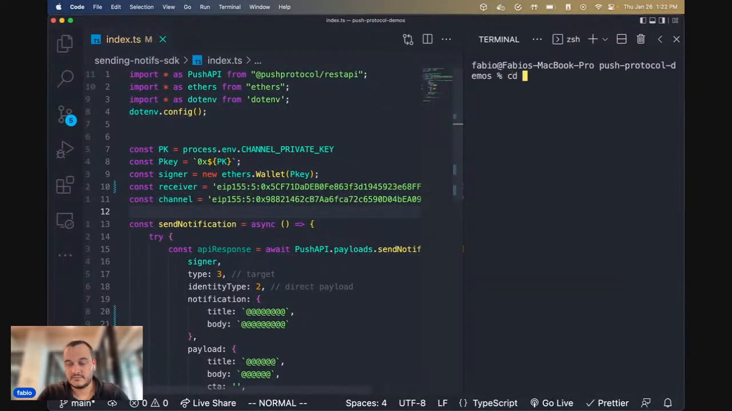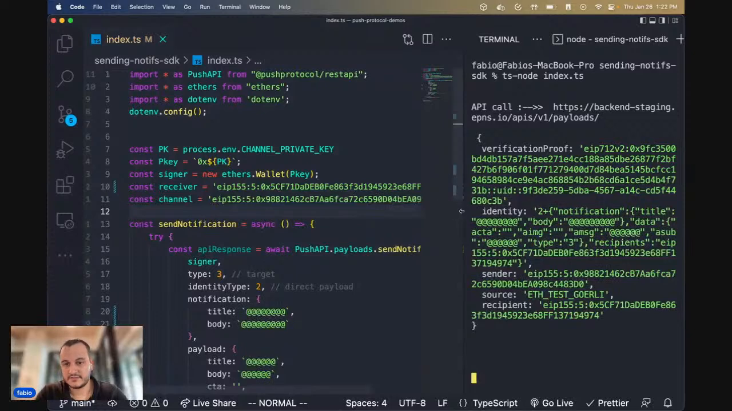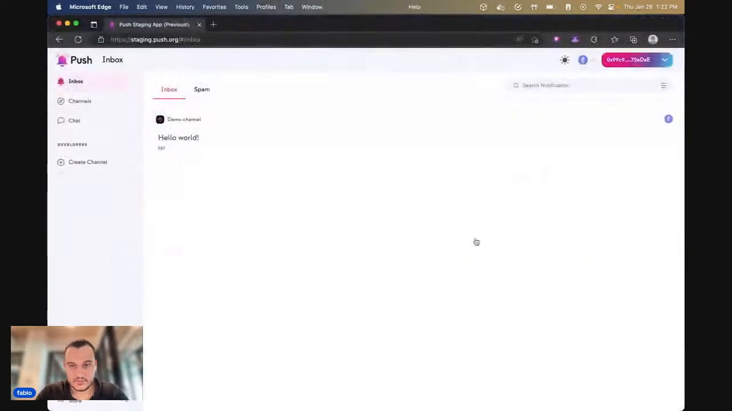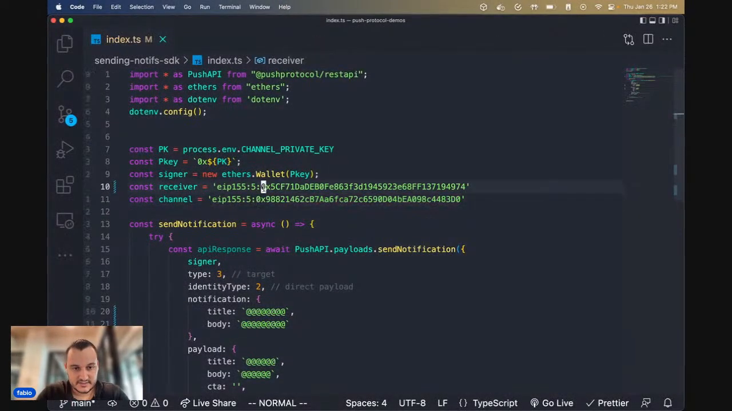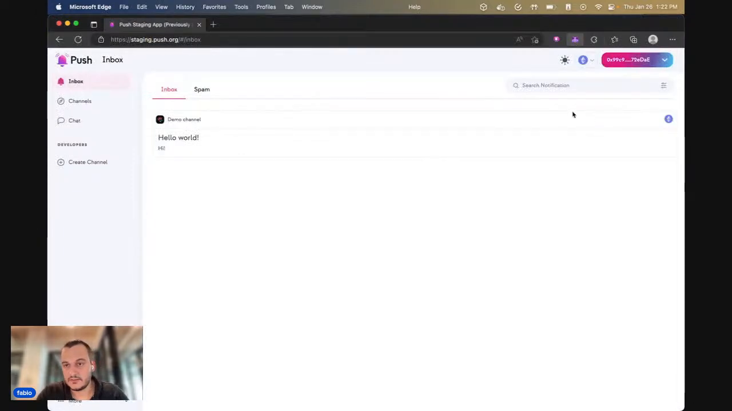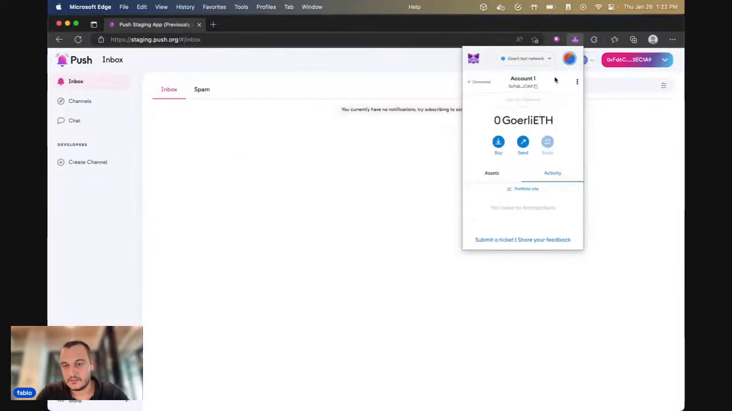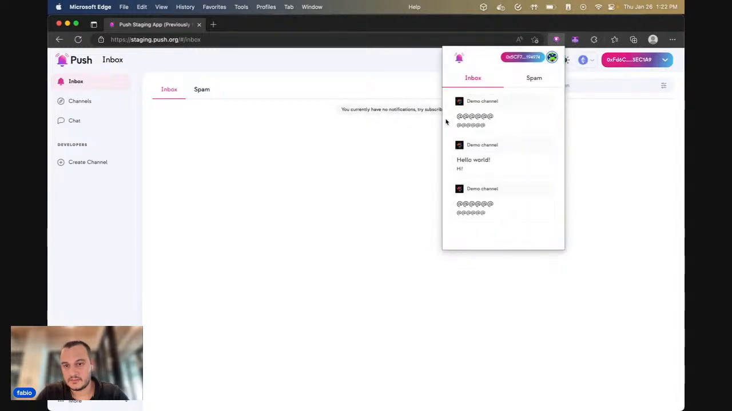So let's go here, sending notification. So let's just run this, ts-node index.ts. I have sent the notification. Let's see to which address. Receiver is 0x5c. Is it this one? I think it's this one. 0x5c. Oh, it's here. 0x5c. So I received my notification here. See, and the notification will also appear on my phone, on your dapp, integrate push, pretty much everywhere.